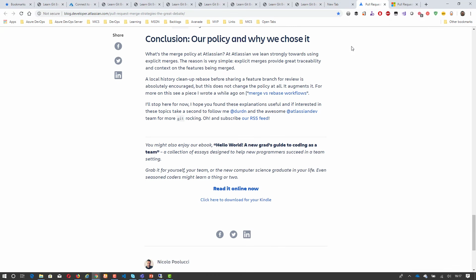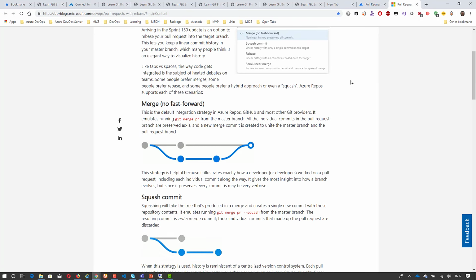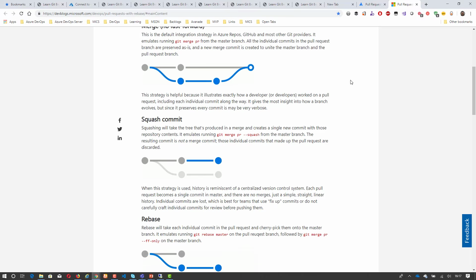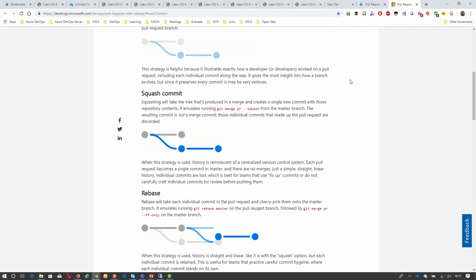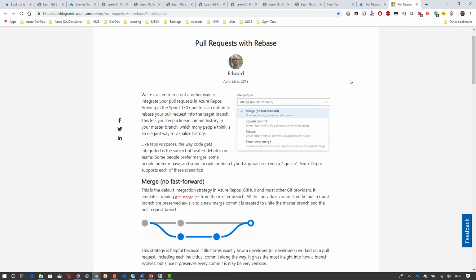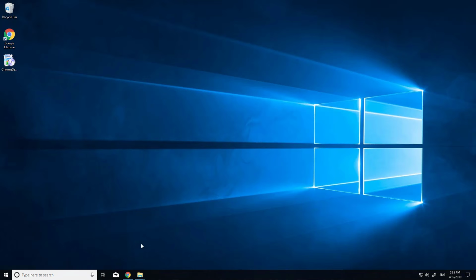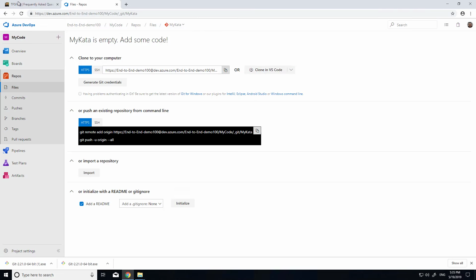Also here, this is good to represent the same graphical rebase, semi-linear merge, and so on. So let's go with working with Git in practice, in action. Let's start by executing my git kata.